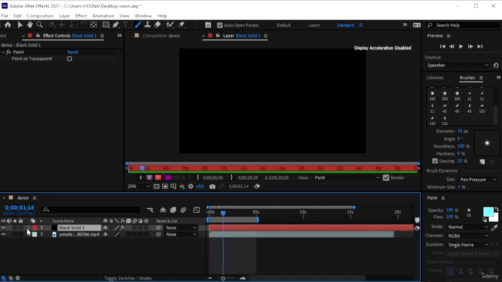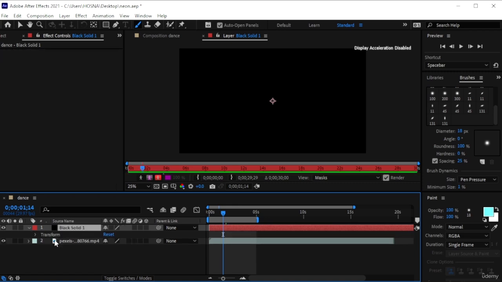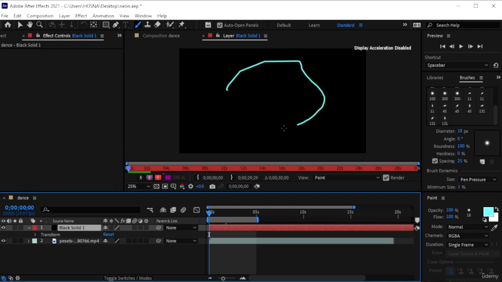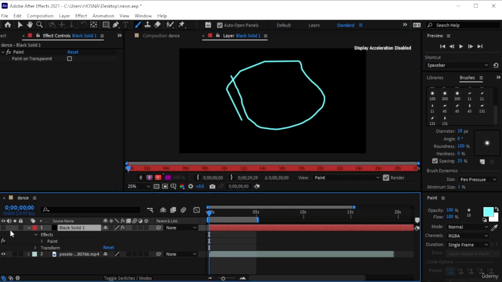And I'm going to open this and make sure I don't have any paint on. I'm going to delete this for a second. I'm going to start over, go from the beginning. And now if I draw something, let's draw this guy. And you can see that we're not really seeing this on our dance video. So we need to change the blend mode of this black solid.